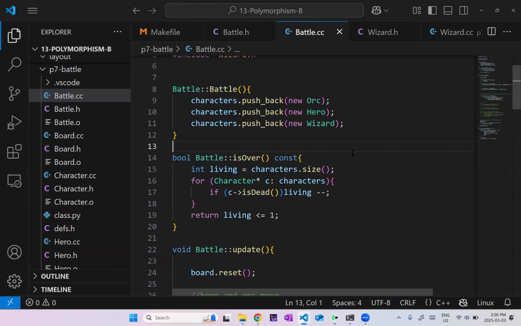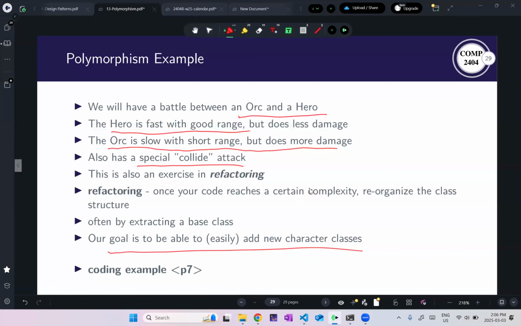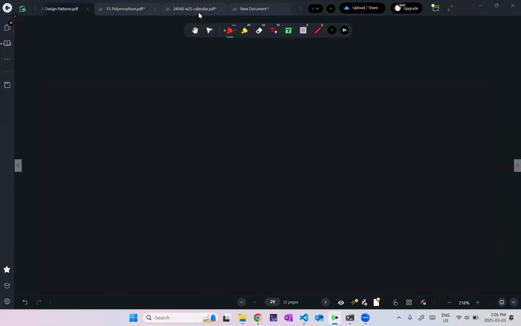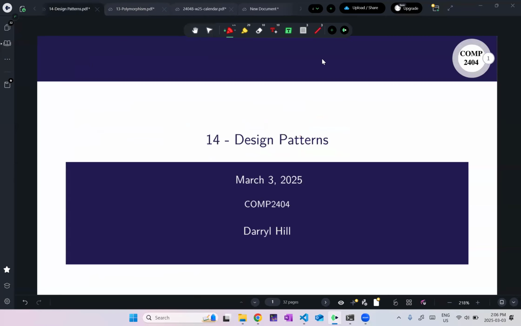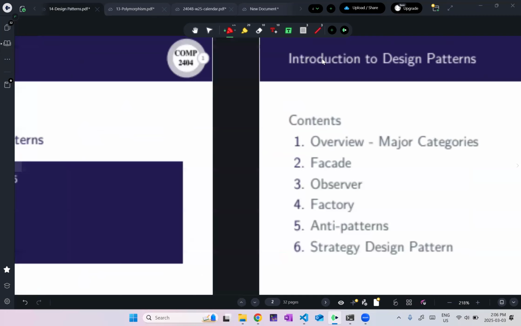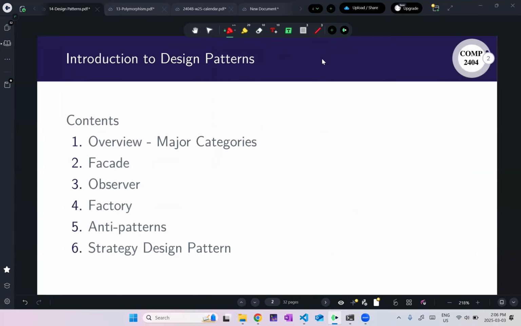Okay, so we'll come back to this one more time because there are other optimizations we can make, but for now, we're getting into more high-level stuff. Polymorphism is more high-level, and now that we know polymorphism, a lot of design patterns depend on polymorphism.